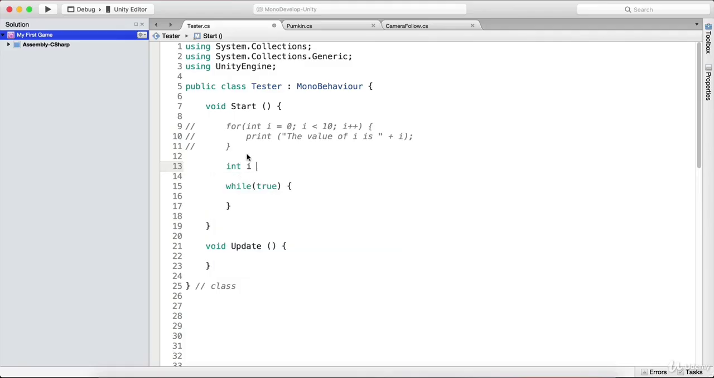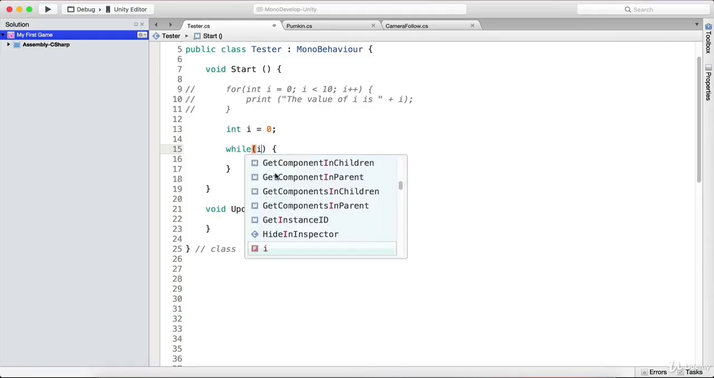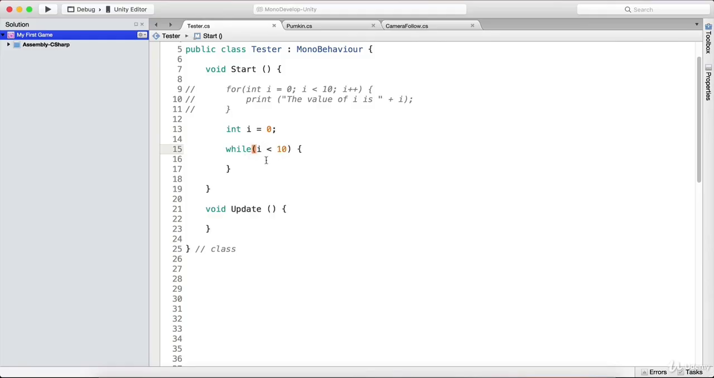So we need to say int I is equal to 0. And here we need to give the condition: while I is less than 10. Just read the code, it's like reading a story. While I is less than 10, do the following. So here we can print the value of I. Let me just copy this and paste it right here, so the value of I, and we can print it.